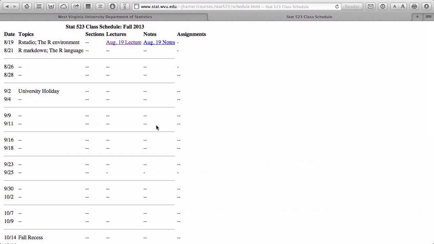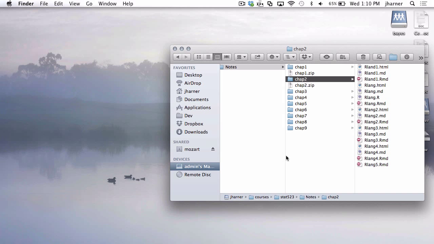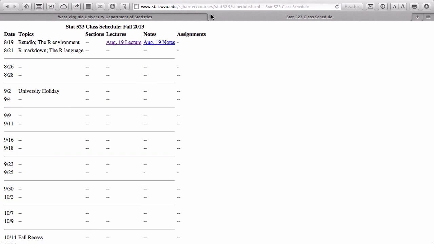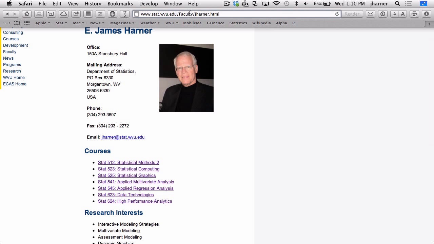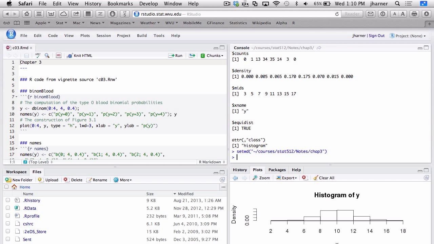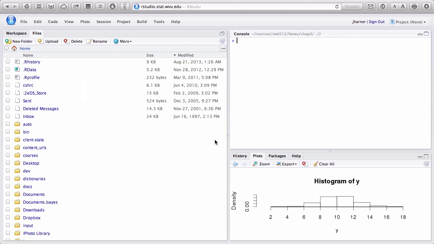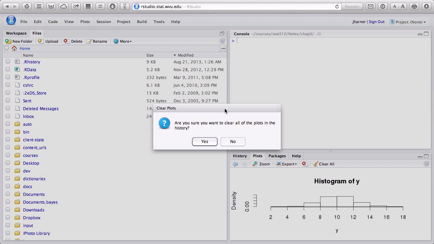So let's go into RStudio now. To get into RStudio, you should just type in rstudio.stat.wu.edu, and you may have to log in the first time. So let me get rid of the stuff from the last class. I'm going to clear the console, and I'm going to clear the graph.